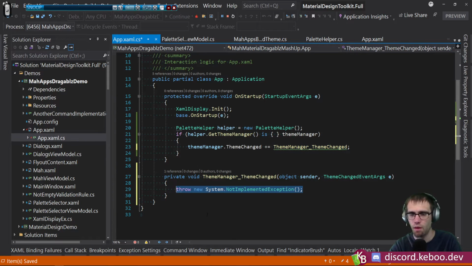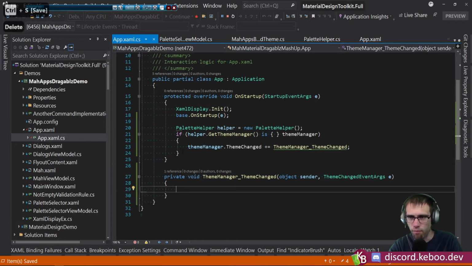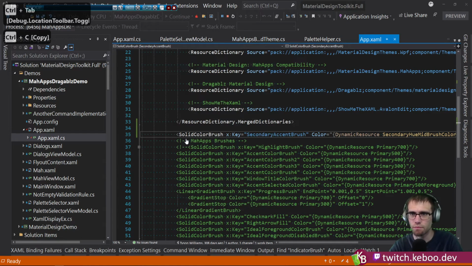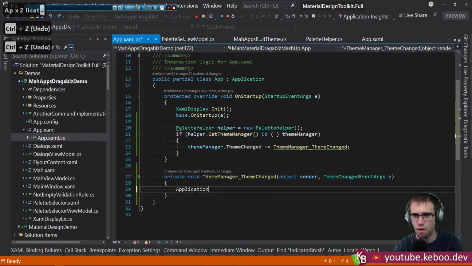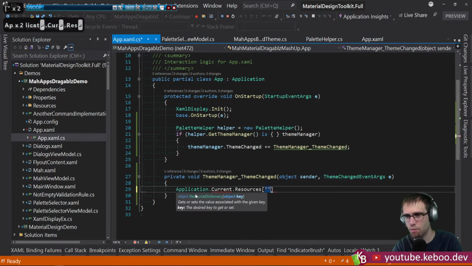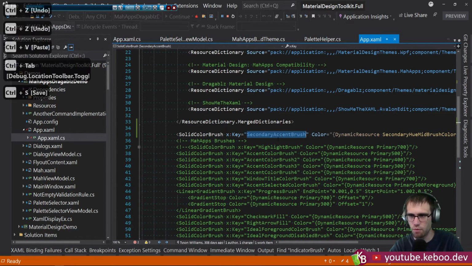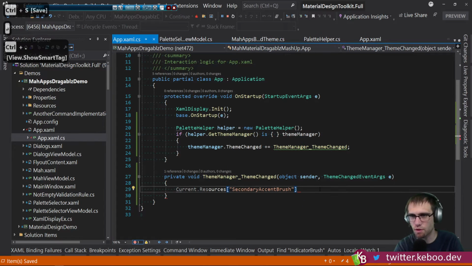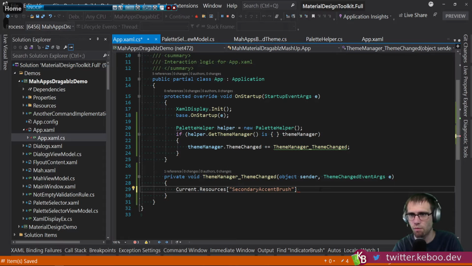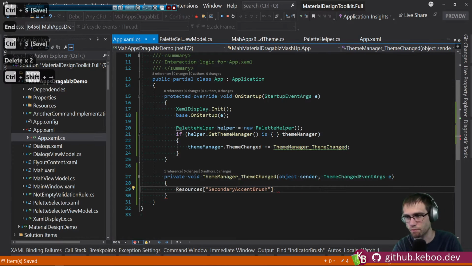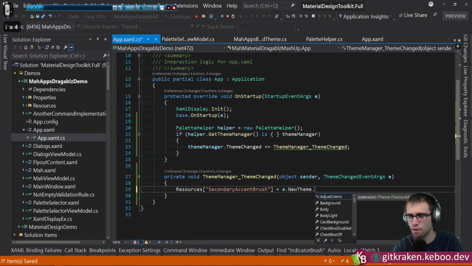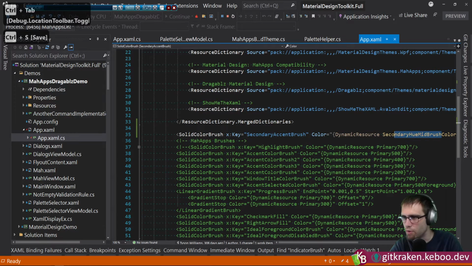Sure. Let's go with this guy here. So what we should do is we should go with application current resources. Boom, boom. Grab secondary. Nope. Just wanted to copy. Secondary accent brush. Oh, I guess we don't need that because we're inside of the application. And we should go, and actually I suppose we could just do resources. Gets e dot new theme, and we were tying it to secondary hue mid brush.